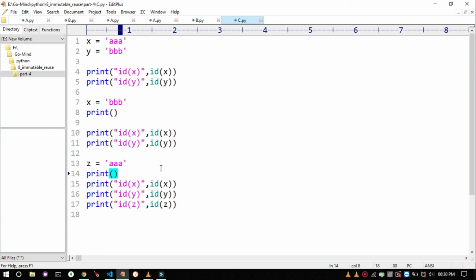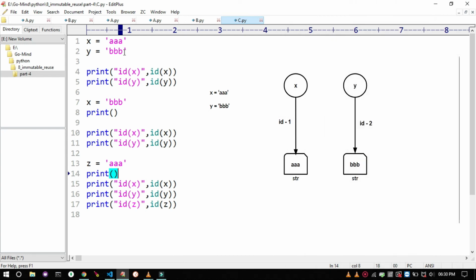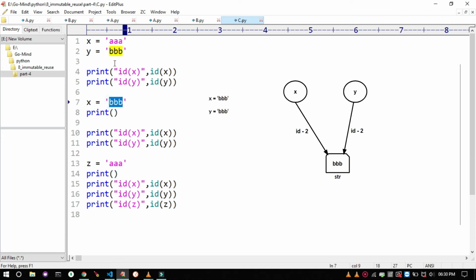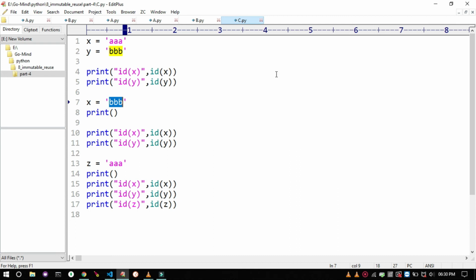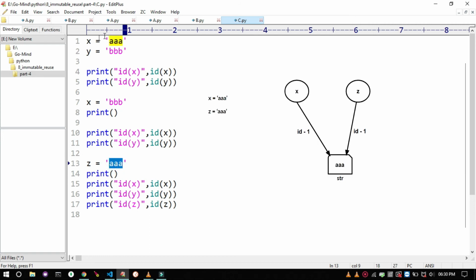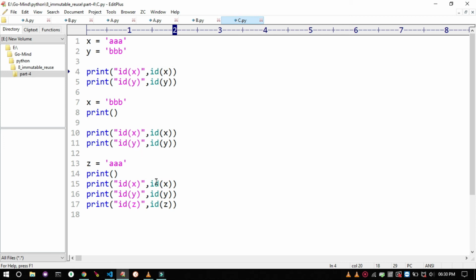Okay. So here let's see what's happening. Initially x and y both have different IDs because of their different values. Then x is assigned the value that is equal to y, and x and y point to the same object, so they have the same ID. And finally a new variable z is introduced whose value is equal to the previous value of x. So its ID will be that of the previous ID of x. Okay. This is just because of reusability.